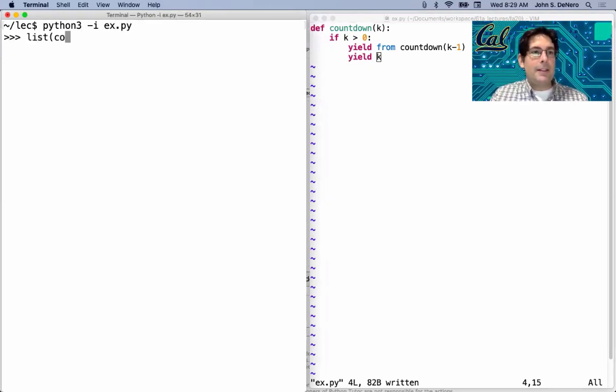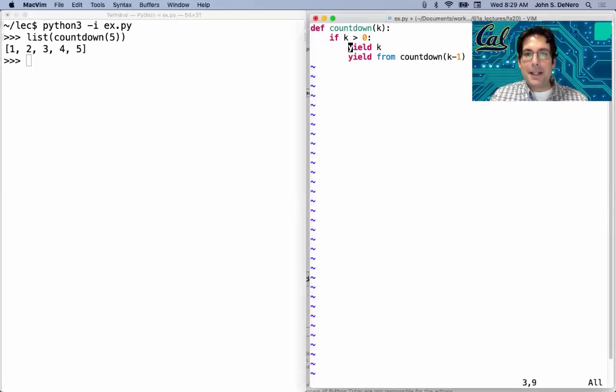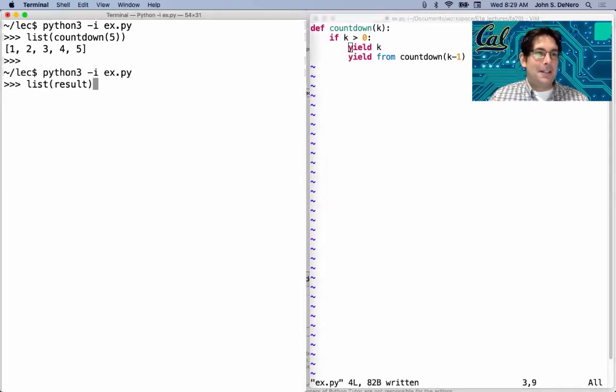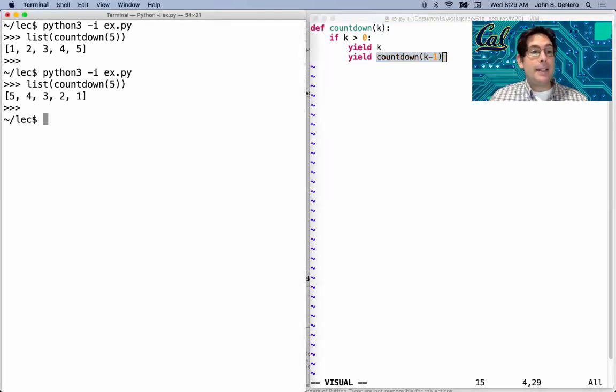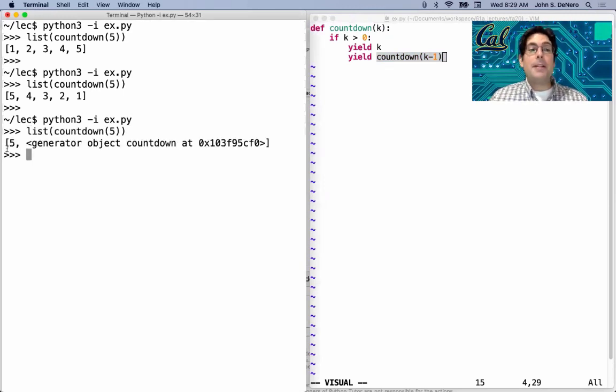If I list out the contents of the iterator that I get from counting down from 5, I'll get 1, 2, 3, 4, 5. Oh, I think I was supposed to count down. Yeah. Okay. If instead I yield this, what I'm yielding is an iterator rather than a number. So what I'm going to get in the contents of my list is not a bunch of numbers, but instead one number, the 5 that I yielded, and this generator object.